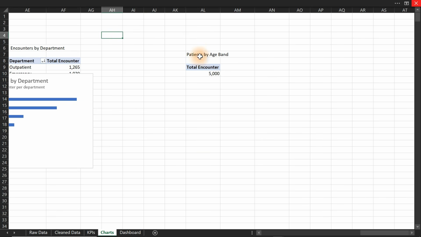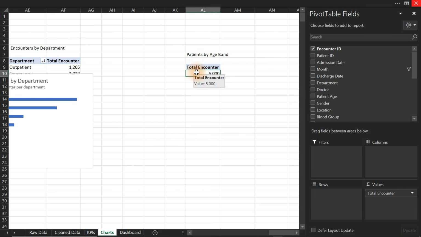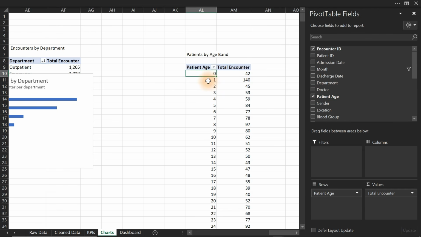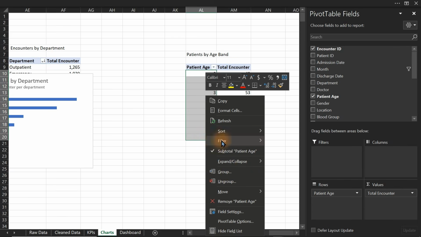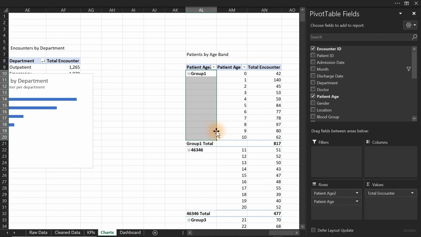Now we're going to do patients by age band, which is the age group. So what we can do right now is locate where we have it written. We have patient age, and as you can see, they're just numbers. So what can we do? We can right click over here and see if we can group them. Once we click on group, it says cannot group this particular selection. So we can use a different approach to have this grouped. I'm going to group from 0 to 10, right? So right click and click on group. That has been grouped for you.